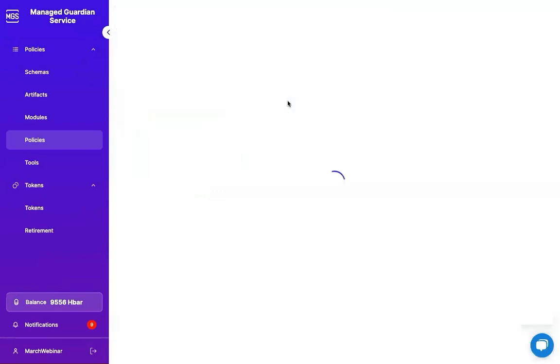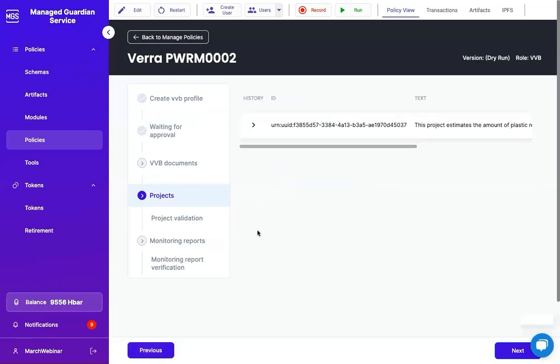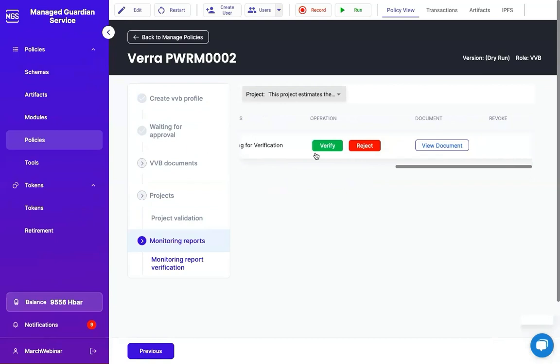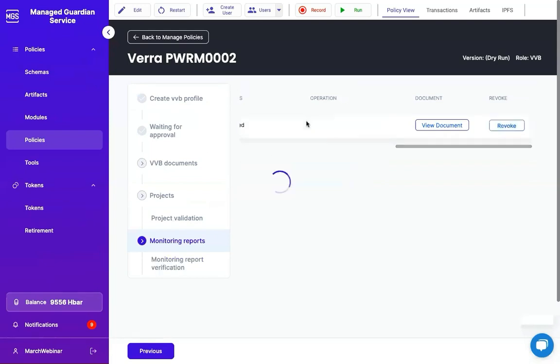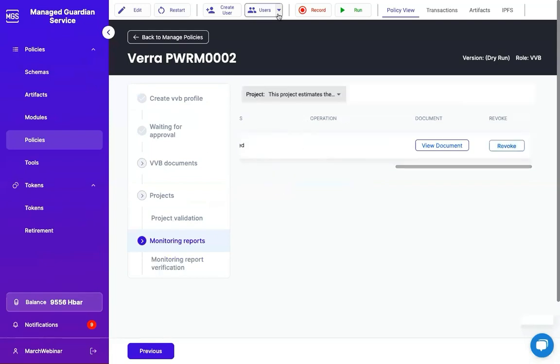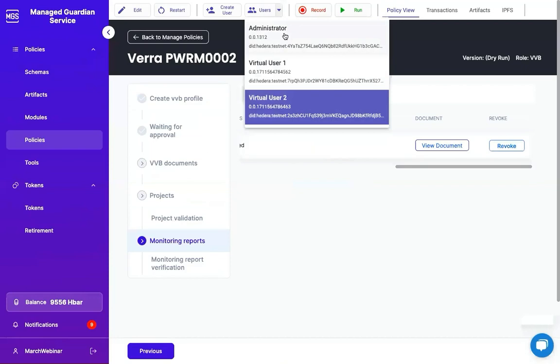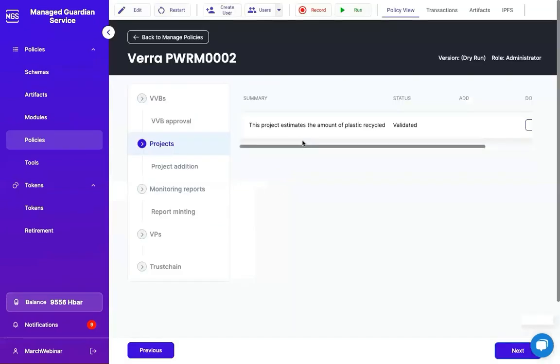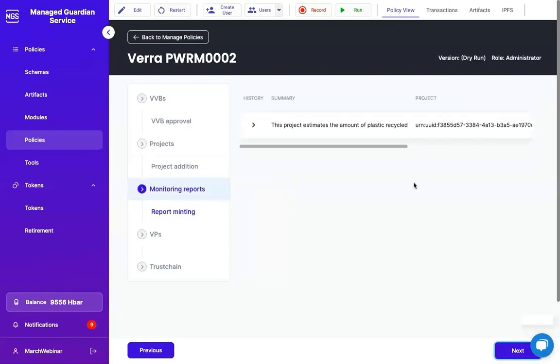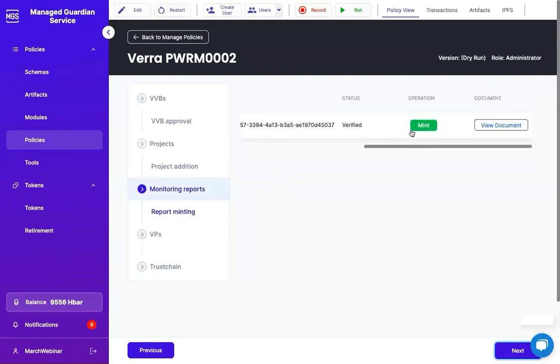So now we can go to the VBB where they should have access to this monitoring report when they're in the monitoring reports tab. They can view that document and they can select verify. So now that it's been verified, one of the final steps is that the standard registry has to execute the mint. So we're going to go ahead and go to the monitoring reports. They can view this document. They see the status says verified, and they mint.